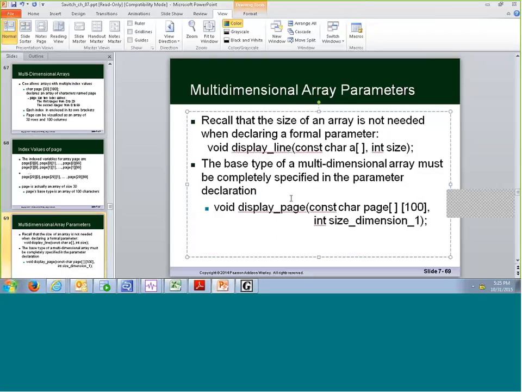The base type of a multidimensional array must be completely specified, so you have to have your data type and all the sizes. If it's a two-dimensional array, your second dimension declared. If it's a three-dimensional array, in a function declaration, you have to have the second and third index sizes declared. All index sizes except for the first must be declared in the function definition, and you'll get a compiler error if you don't.